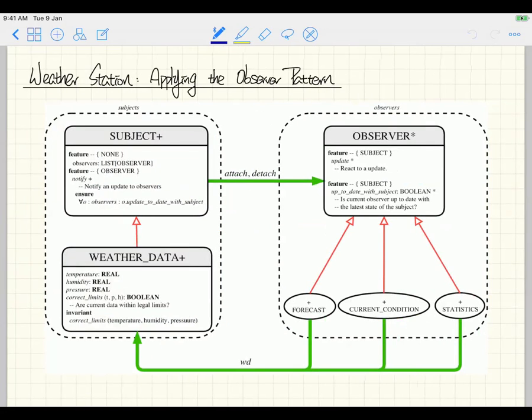Okay, this one we also went over last time, but let's go over the architecture again, and then I'll show you how you can implement this programmatically. Again, we got two clusters here. We got subjects and we got observers. For the subjects over here, the subject is just the same as before. So we got observers here, which will be a list of observer.